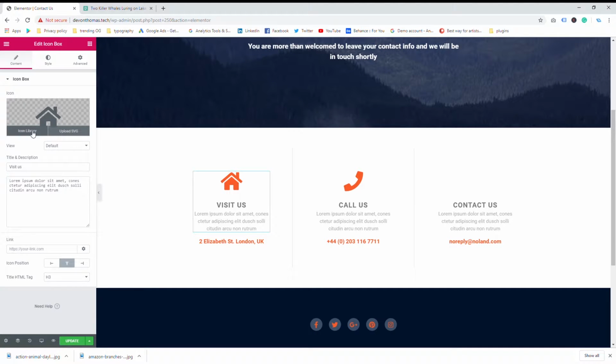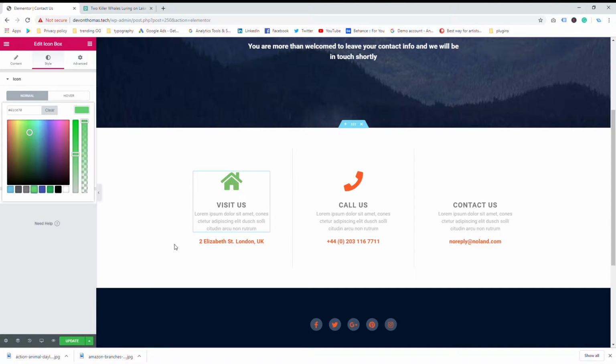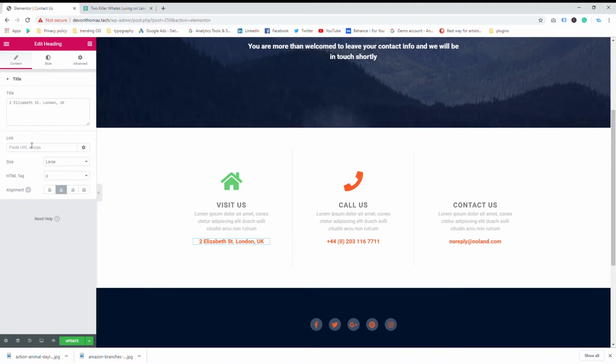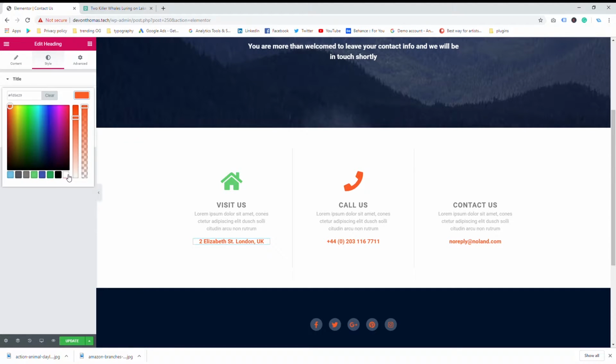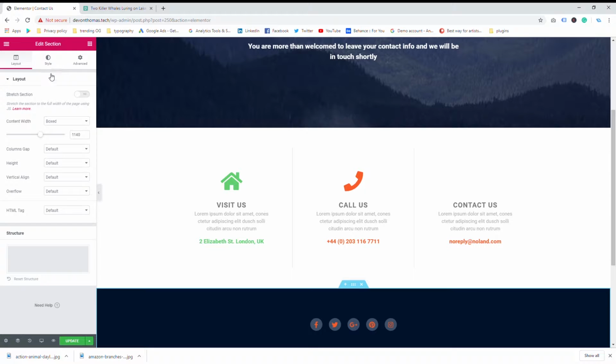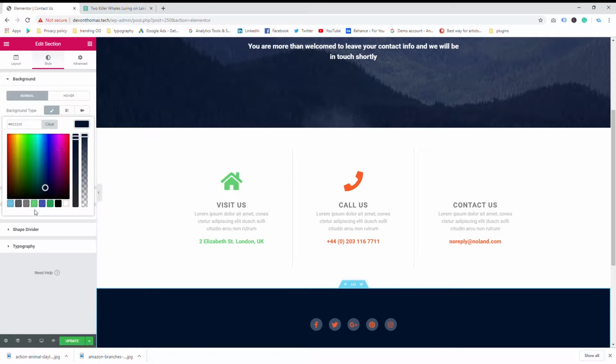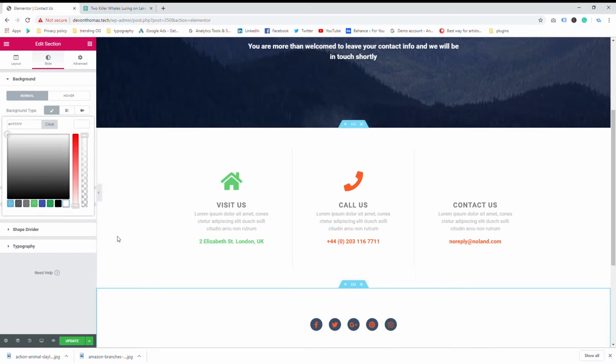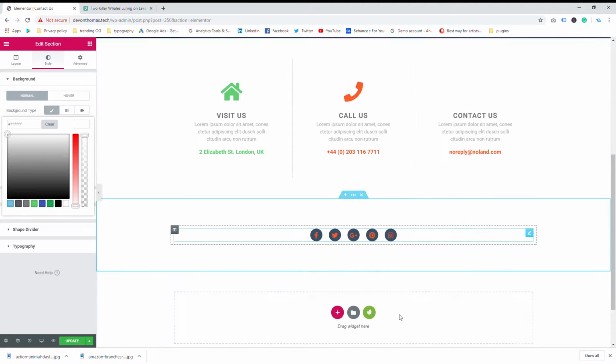Okay, and color scheme wise. I got the right icon. I'm gonna go into the style section, select green, go over here and select green as well. These bottom icons, I think they'll stand out if we put them on a white background. It's more in keeping with our color scheme, like so.